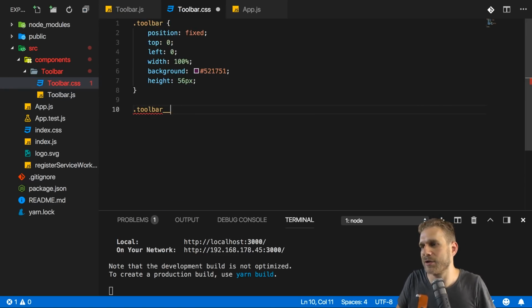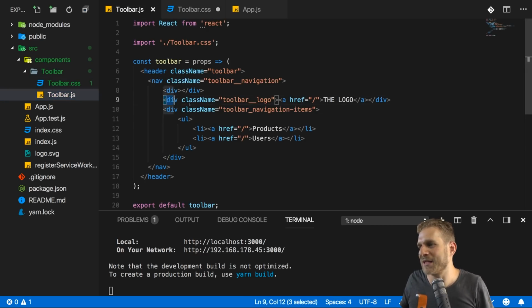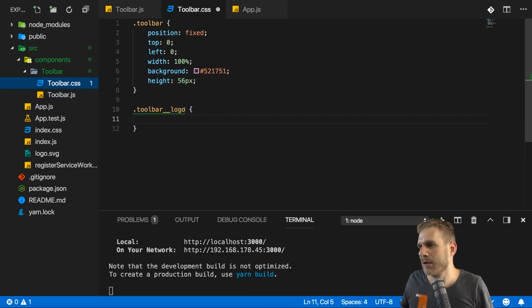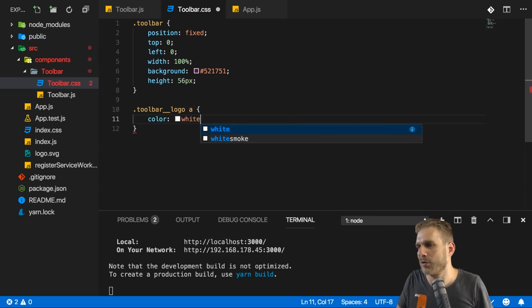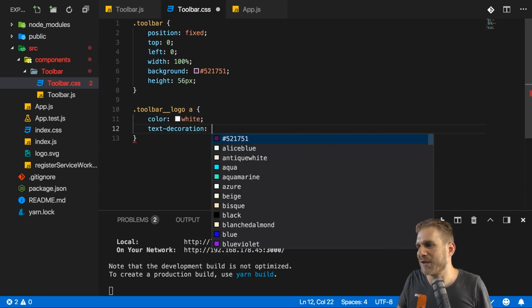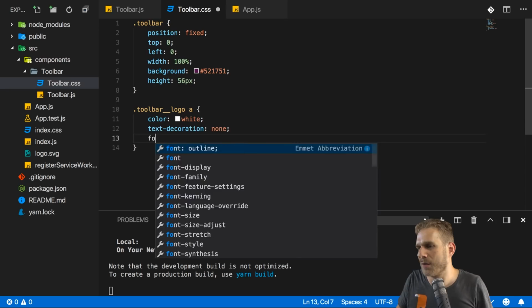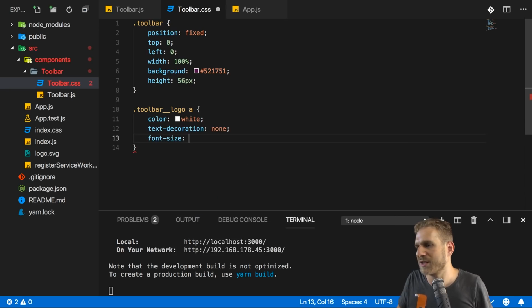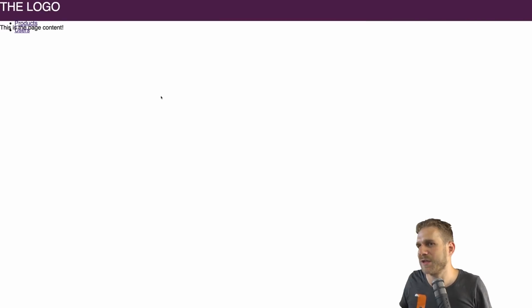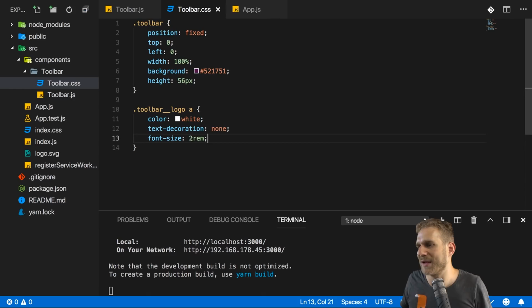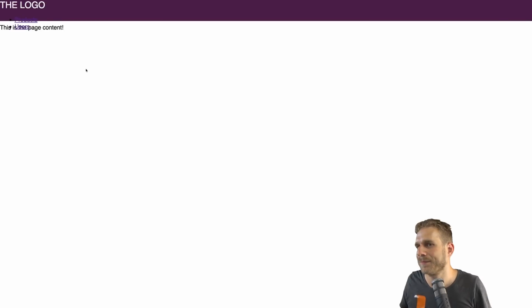Let's target the toolbar logo first. The toolbar logo is placed on that div. So let's target an anchor tag inside of that. Simply like this, normal CSS selector. Let's give it a color, which is white. Remove the text decoration. Maybe, since it's the logo, increase the font size to, let's say, 2 rem. Like that. If we now save this, we got the logo. It's very big. Let's maybe use 1.5 rem.